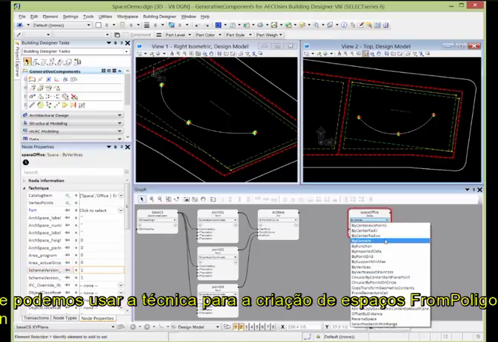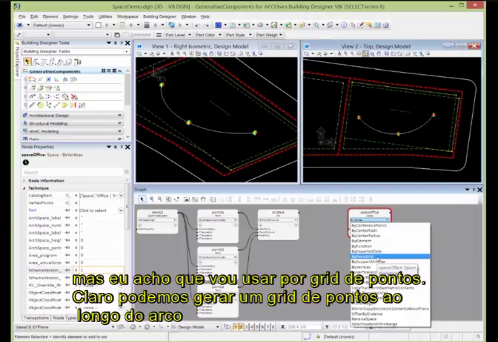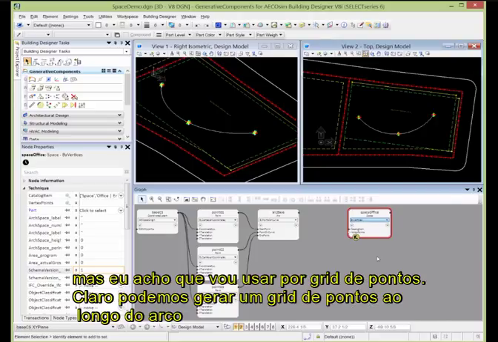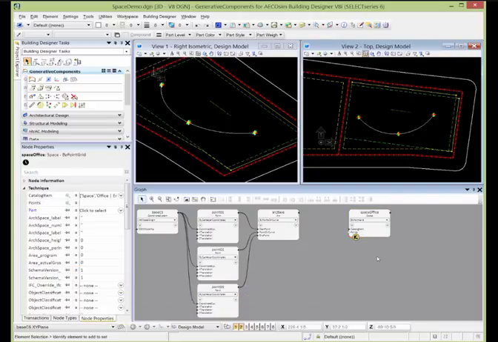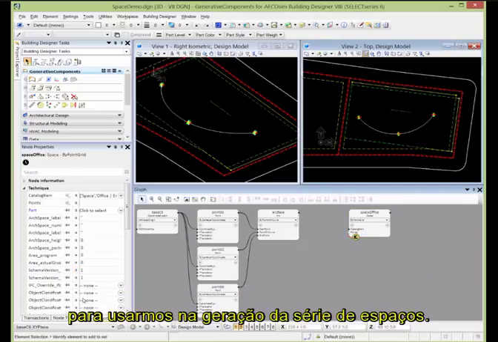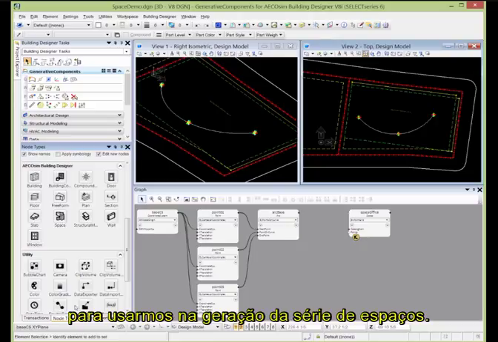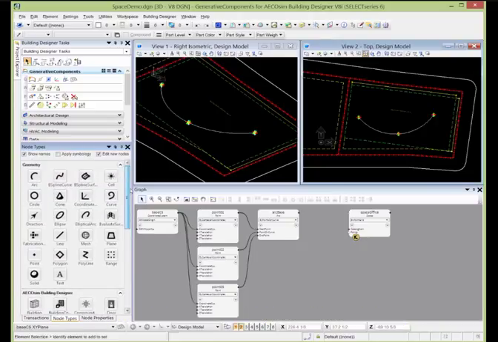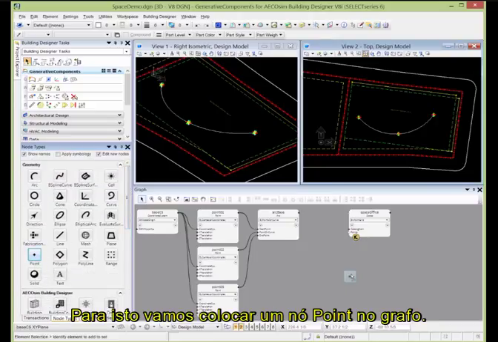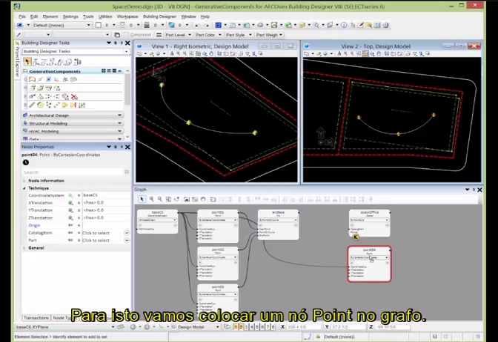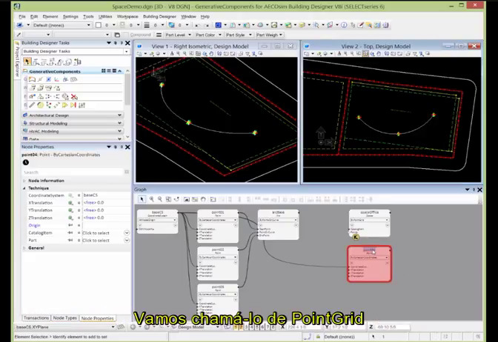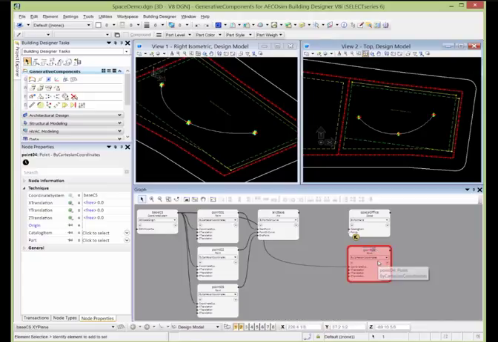We'll go ahead and take a look at the techniques for creating spaces. For instance, we could do from polygon, but I think we'll use a point grid. By point grid, if we can generate a grid of points along the arc, then we can use those points to generate a series of spaces. So in order to do that, we'll place a point node on the graph. We'll call this one point grid, since this will be our point grid.